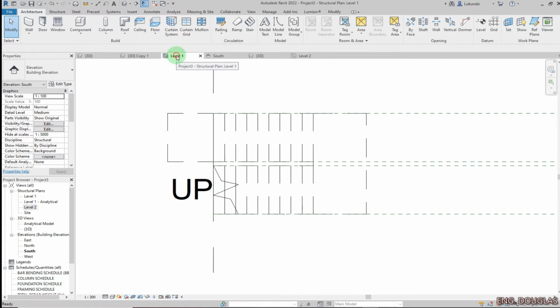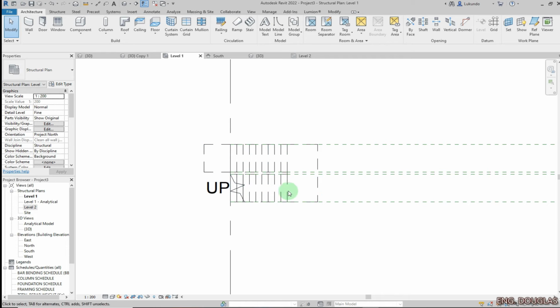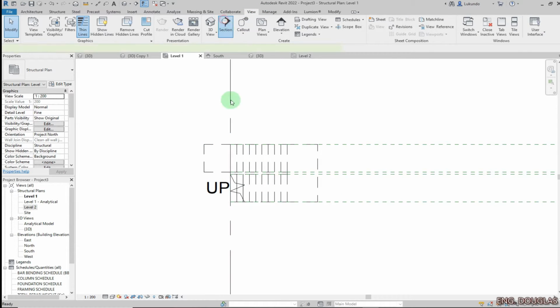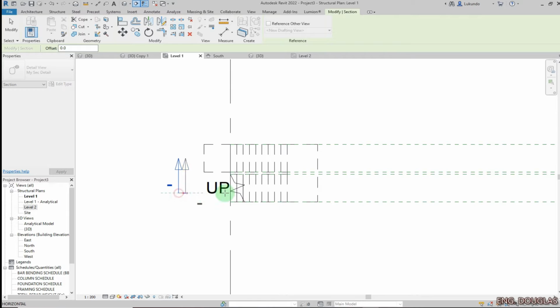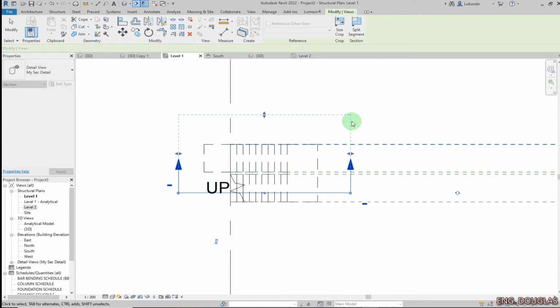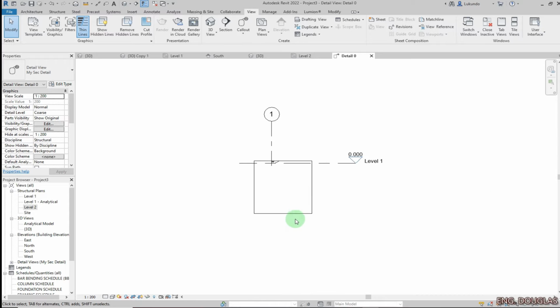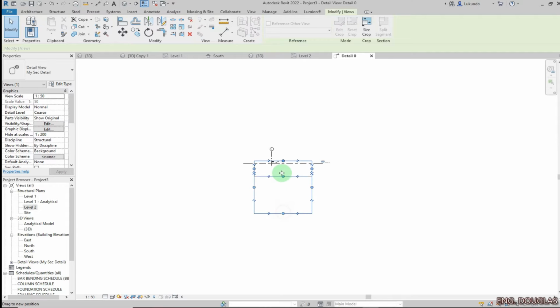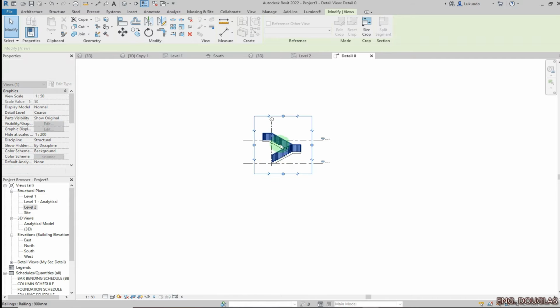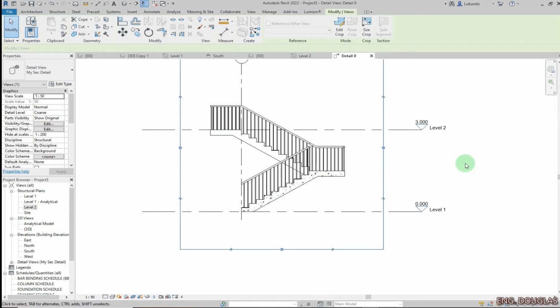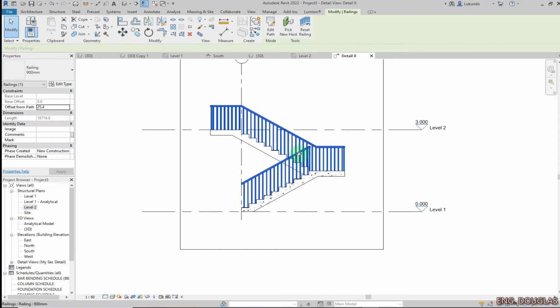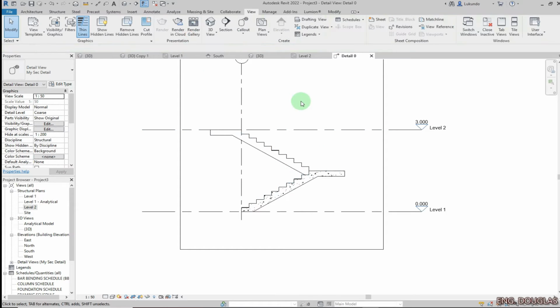So what I'll do, I'll just go to level 1 and cut a section right there. Just go to view and click on section. Then I'll pick the first point there and the second point. Click outside, then double click to open that section. I can change the scale, let me change it to 1 to 50. Then just drag the box there and up there so that I'm able to see the stair. From here, I don't need the railing, so I'll just delete it.